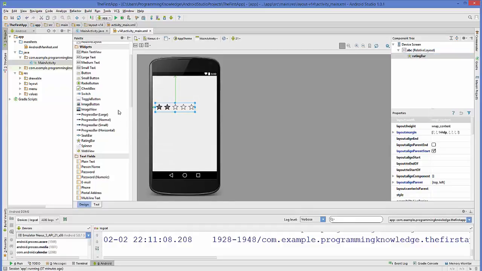Now what I'm going to do is take a large text box here and a button here, and change the text of this button to submit. And now we are ready to write the code for this rating bar. We will create two methods, one which will listen for the star click event, or you can say the rating event, and one which will listen to the button click event.